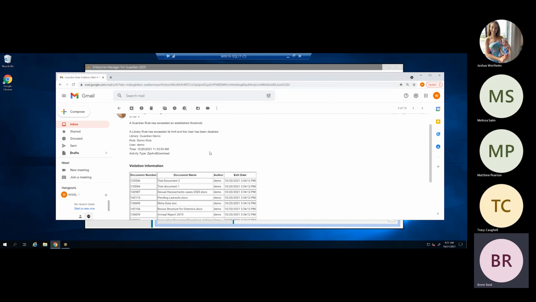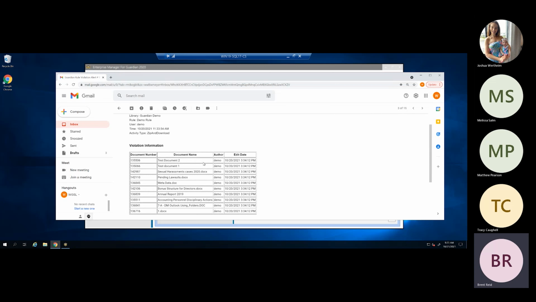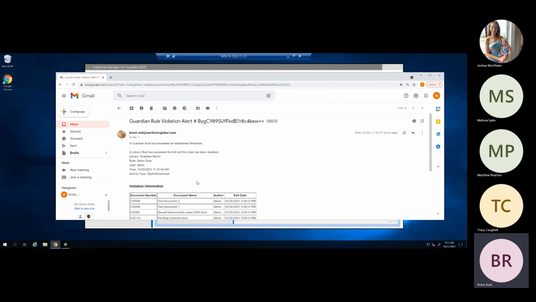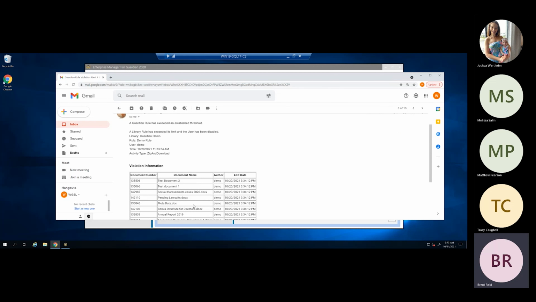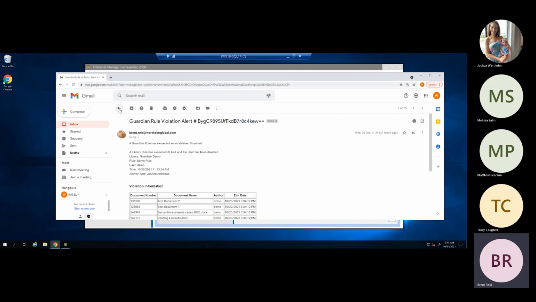Here's what the email looks like. A Guardian rule has exceeded an established threshold. It identifies which library you're in, which rule was broken, which user it was, the date and time, and then the activities. And it also shows which documents were downloaded. So this gives the administrator a lot of information to work with when they get this notification. They can see, hey, are these documents this person should be accessing? It answers a lot of questions, and they can decide, do I need to look into this further, or we can just ignore it for now.